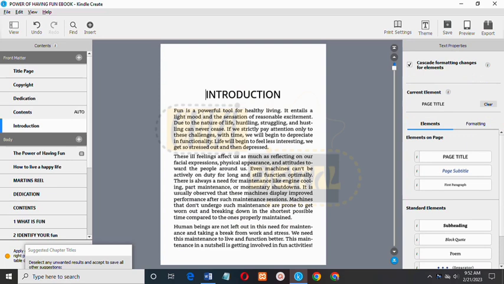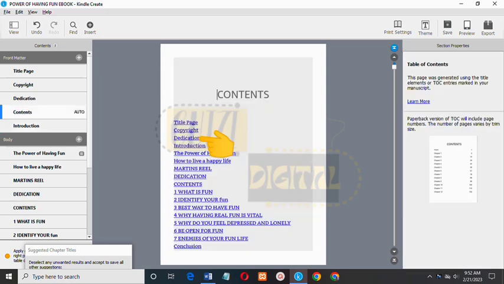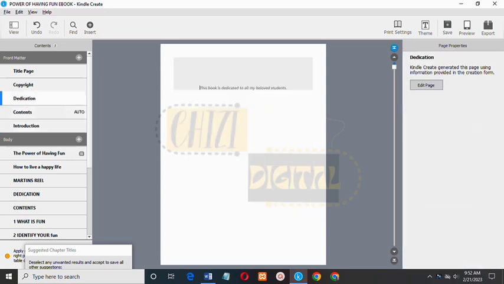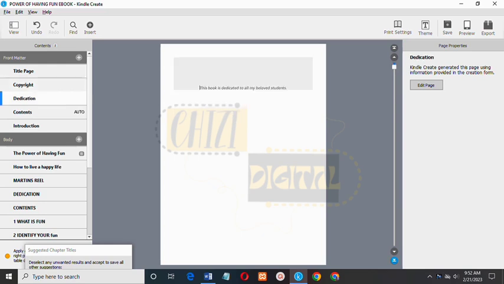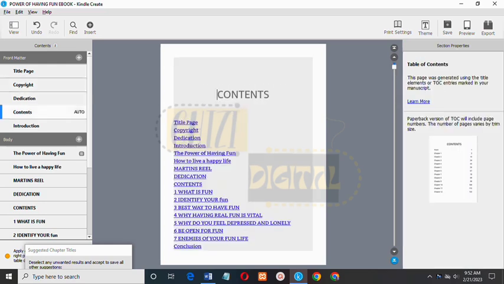This is the very standard Amazon KDP prefer their ebooks. So this Kindle Create makes the whole work very easy for you. If I click on dedication, it takes me to dedication. These arrows help us to navigate to the next pages or the next sections. So the table of contents is automatically set. We are not working on this anymore.